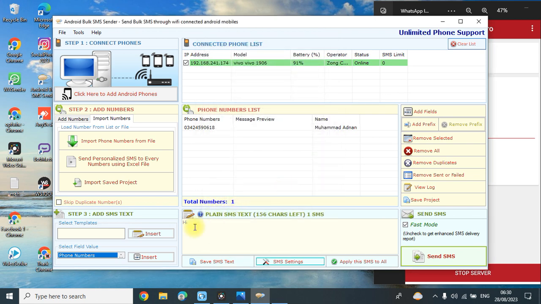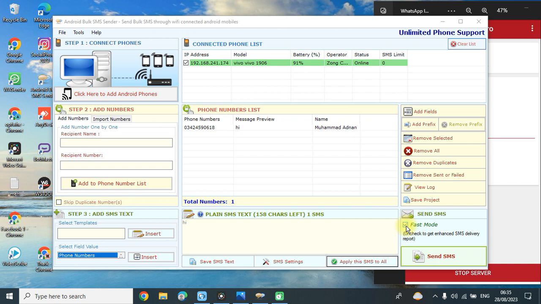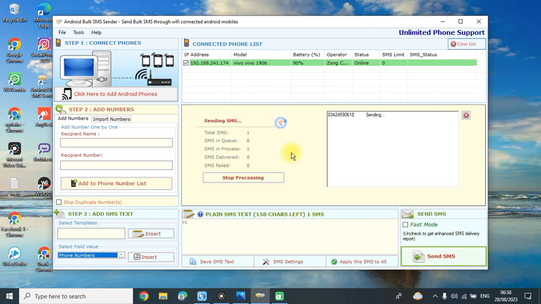Don't try this. And apply this to all SMS and uncheck this fast mode. Uncheck to get enhanced SMS delivery report. Okay, uncheck this and click to send SMS. Message has been sent. I received a message.